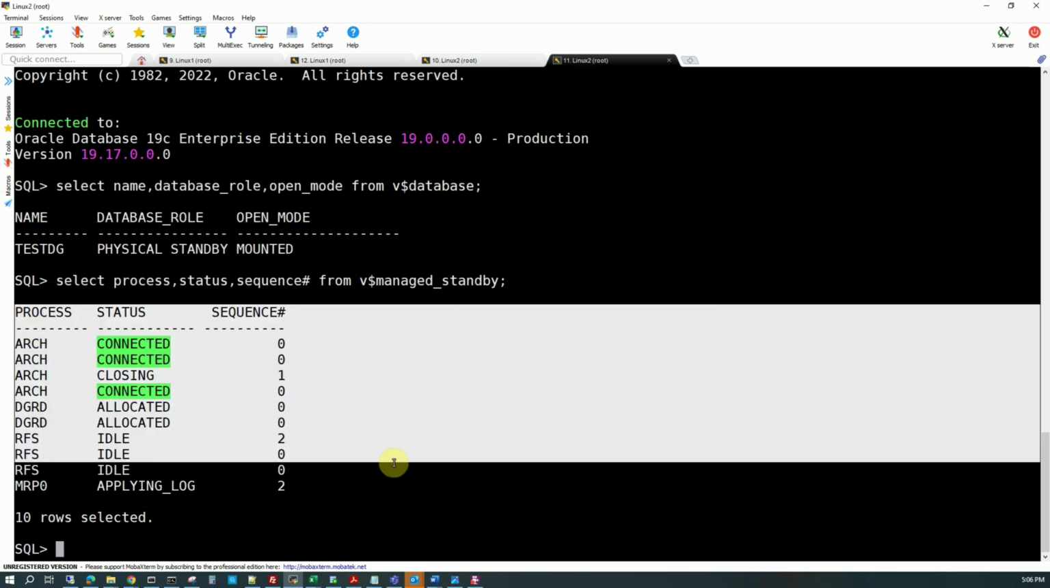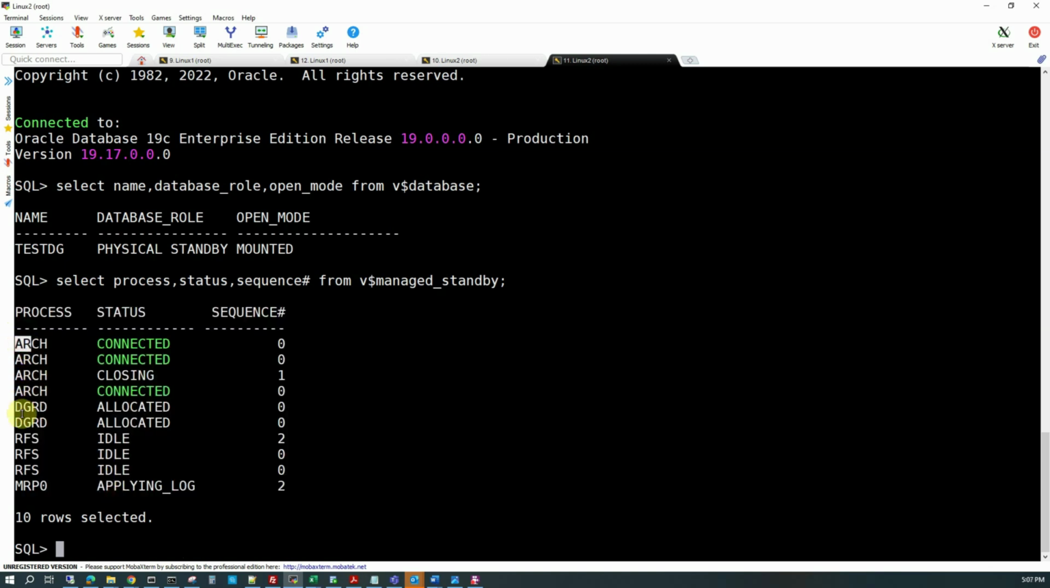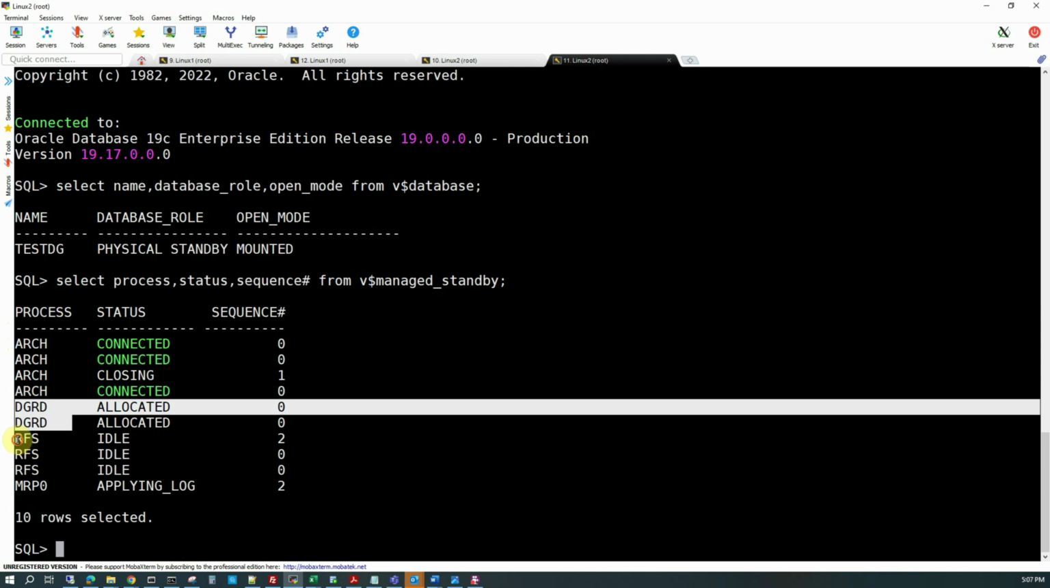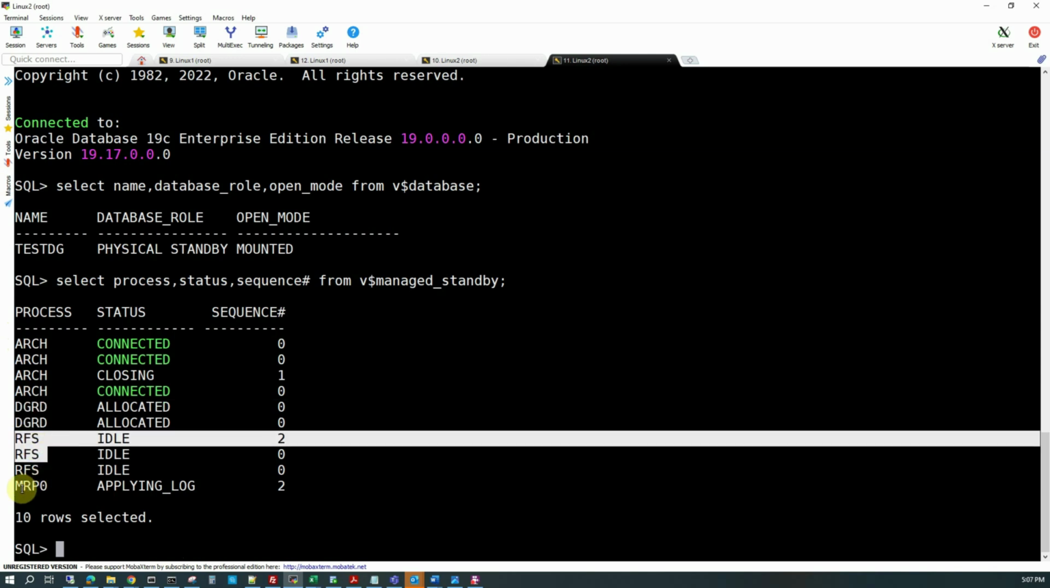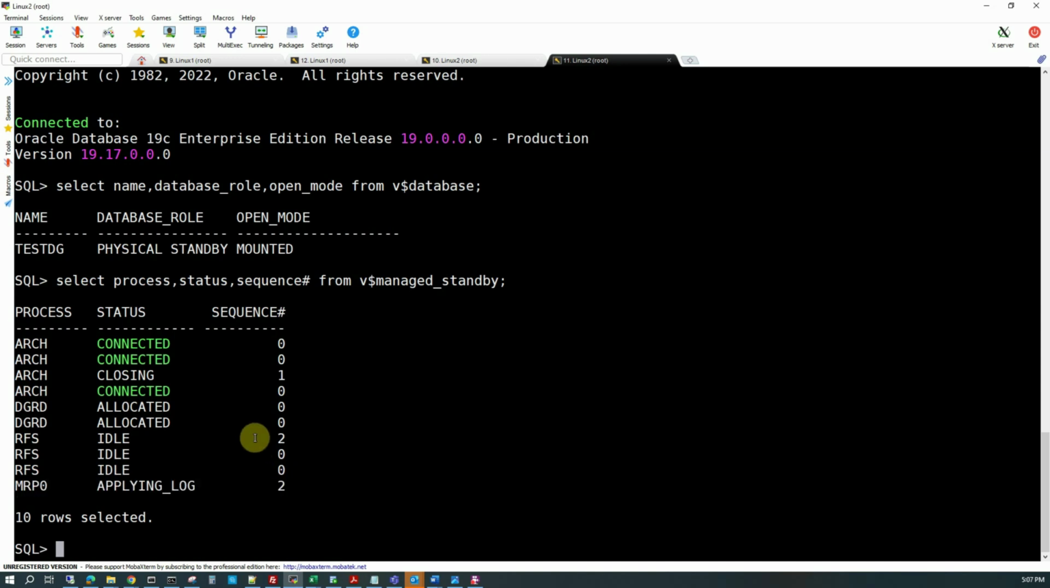And we see that these are the processes associated with your DataGuard configuration. They are archiver processes, DataGuard processes, RFS, that is the remote file system processes, and MRP. This is the most important process which is applying the logs that it is receiving from the primary database.